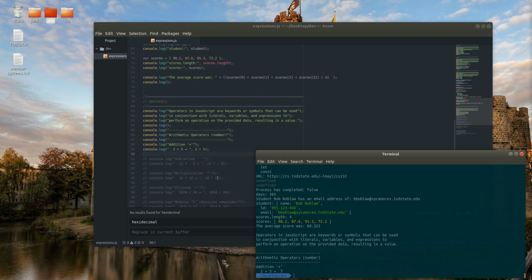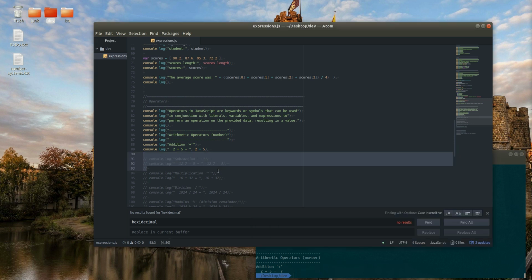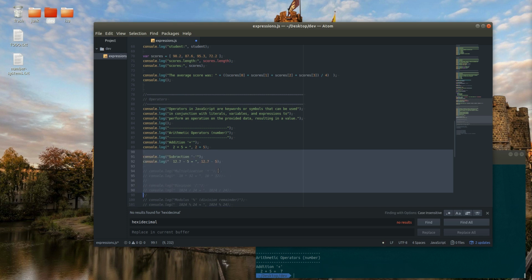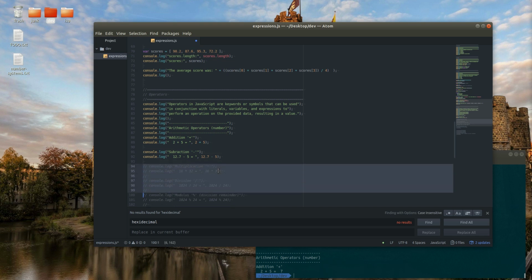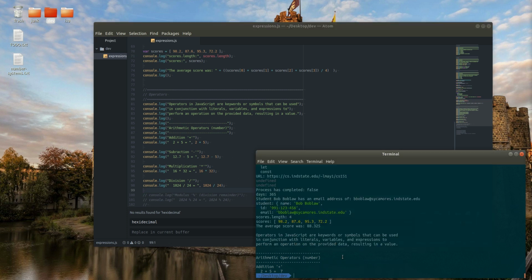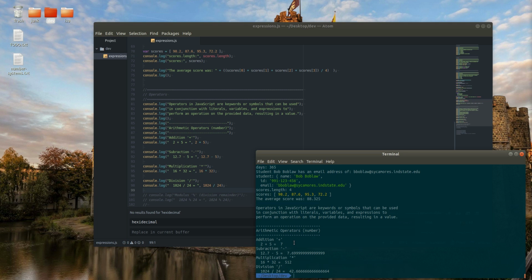So there, it added it. Subtraction, it's pretty self-explanatory. It gets interesting here after division though. Okay, so we've got subtraction, multiplication, division. Now one thing to note here is look at this.